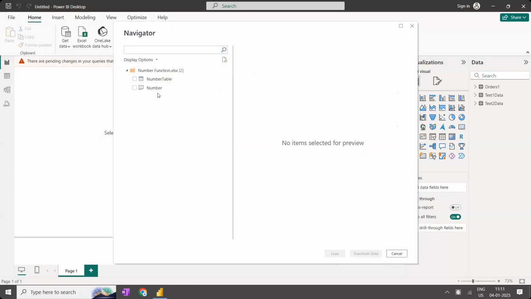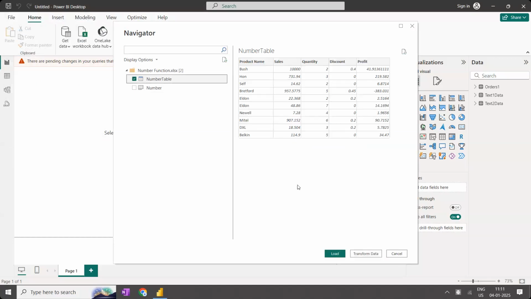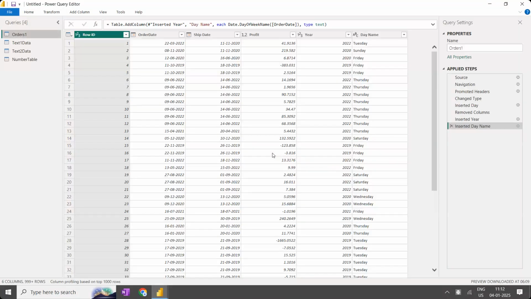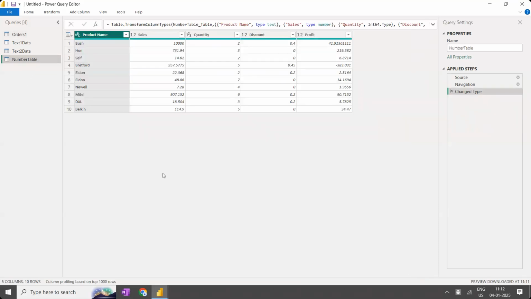Now here I have the numerical table. I'm just trying to load the data. After loading the data, you can either load or directly click on transform itself. Finally, we are going to do the transform only. So now, what data are we having? Numerical data.